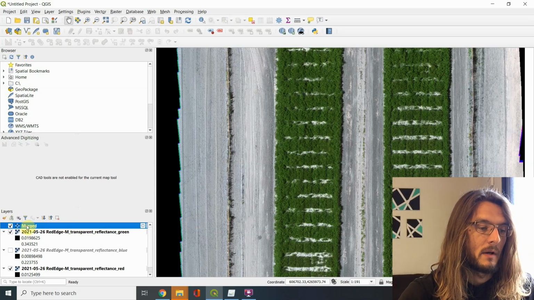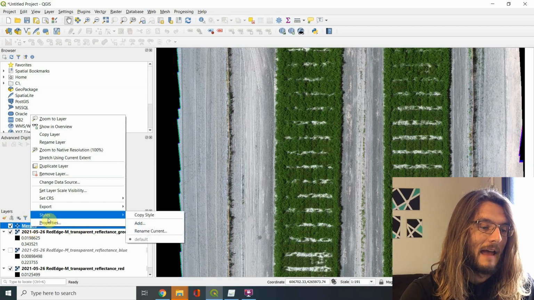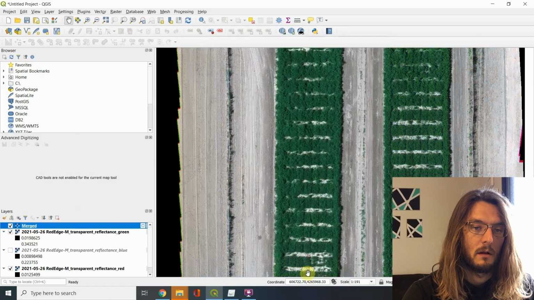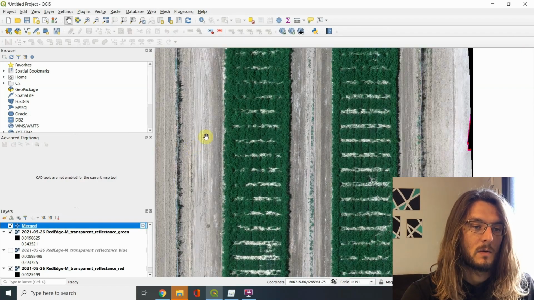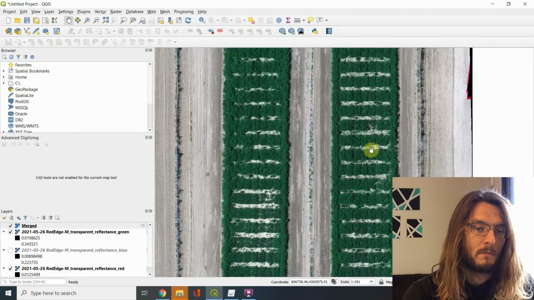And so we can do that pretty easily by right clicking on our merged layer here. And then we can go to properties, and you can see that there will be these three bands, red, green, blue. And so we need to flip these. So the red band was band 3 alphabetically, the blue band was band 1, and then we click OK, and now that looks much more realistic. So the soil out in that field is kind of this tan color with green plants.